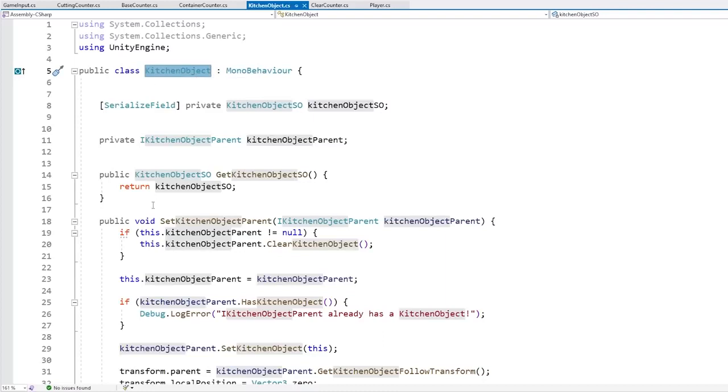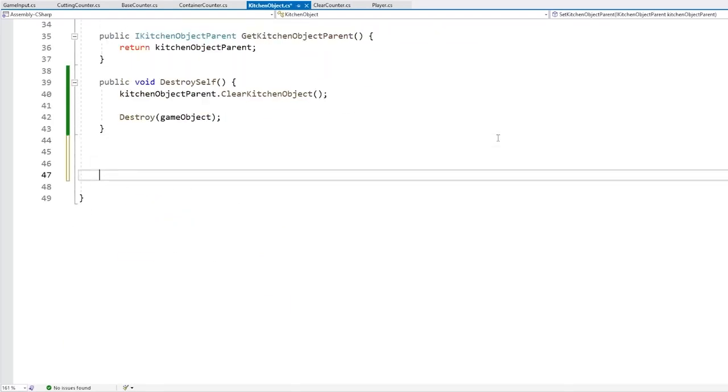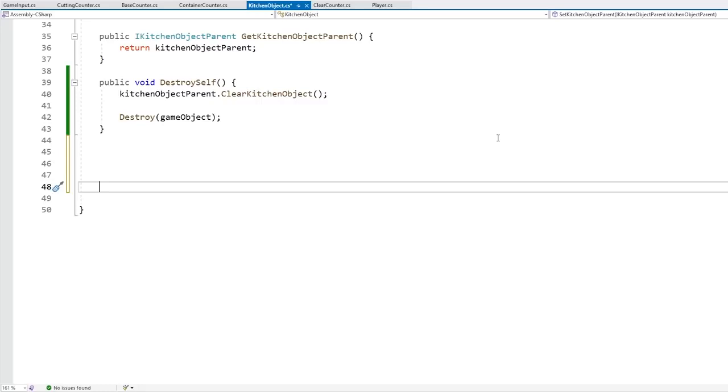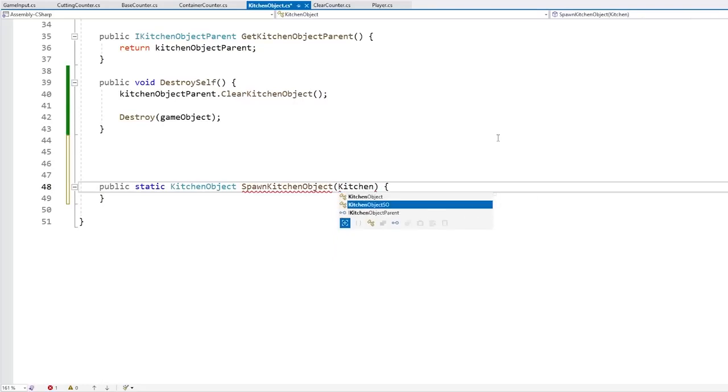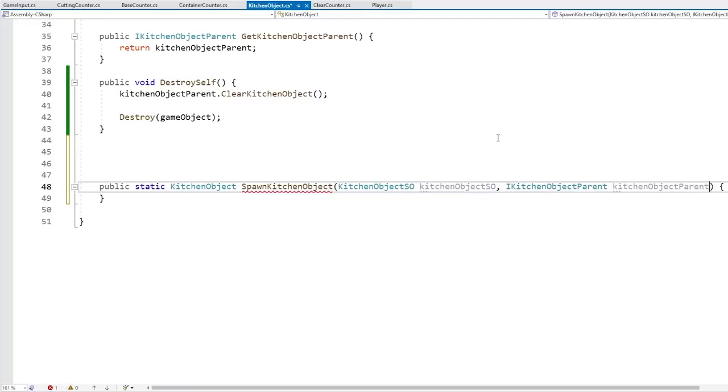However, let us not make it a regular function. Instead, let us make it a static function. Again, just like we saw for the singletons, by making it static, it means that the function is going to belong to the class itself as opposed to any instance. So let's go all the way down to the bottom of the file. Personally, I like to put statics at the end. And over here, let's make public, make it static. We're going to return a kitchen object. And let's call it just spawn kitchen object. And for our parameters, let's receive the kitchen object SO. And let's also receive the kitchen object parent.